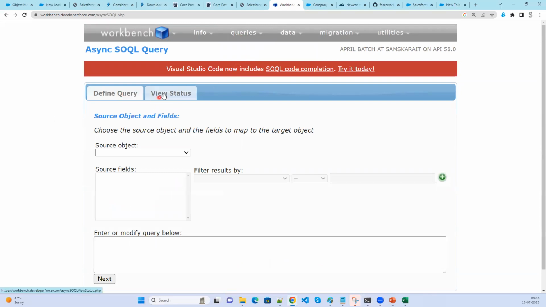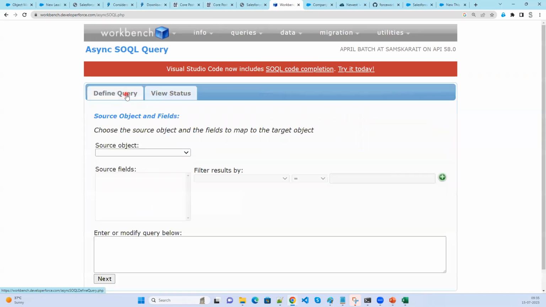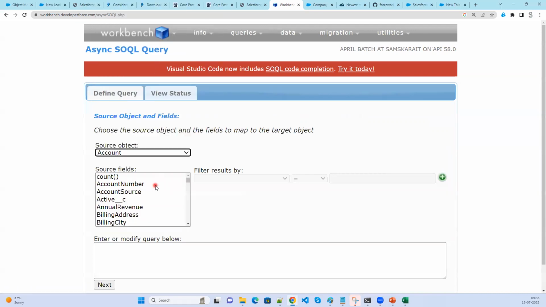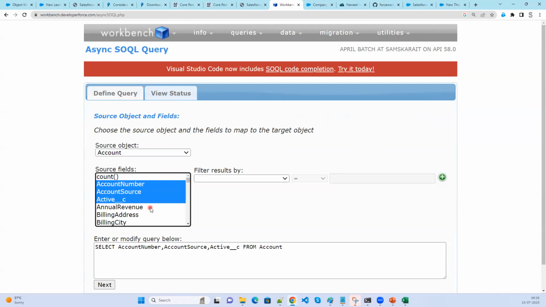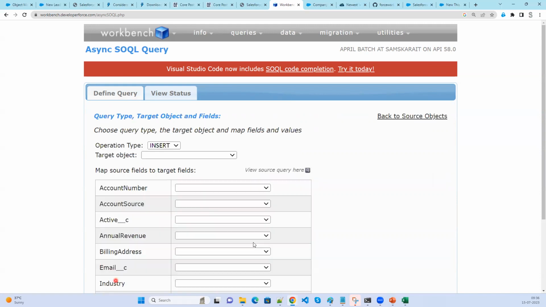So here, define the query and look at the view state. What is the view state of the query? For example, I'm selecting Account. I want to see the account number, account source, active, annual revenue, billing address, email address, industry, and then the rating. Click on next. Now, if you want to put a filter, you can, or else just run the query. Click on execute.